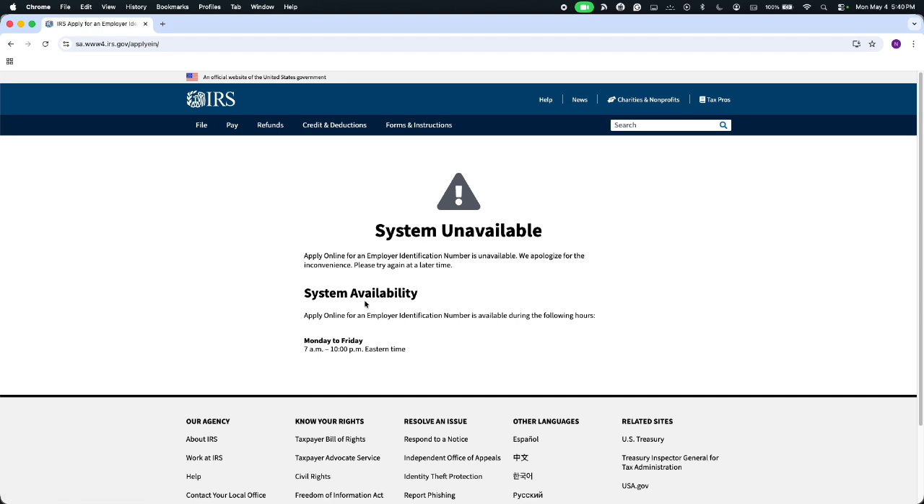Once you're on the EIN page, click the option to apply online. You need to complete the application in one session because the page may expire if you stay inactive for too long. Next, choose the type of business or organization that you are applying for. Then follow the questions on the screen and enter the required details, such as the responsible party information, business name, address, and reason for applying.